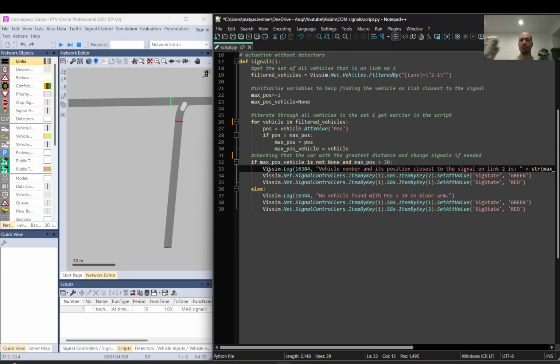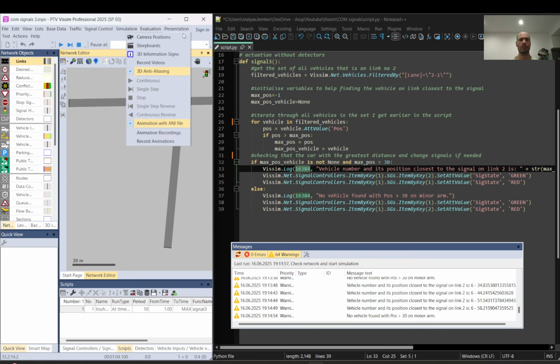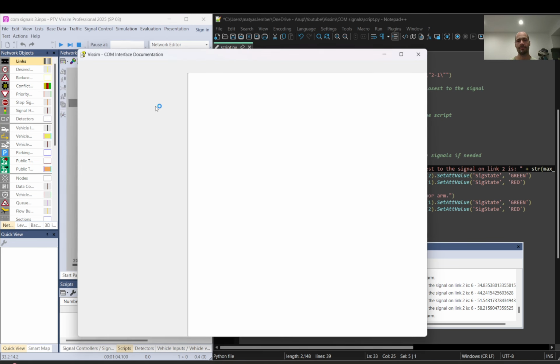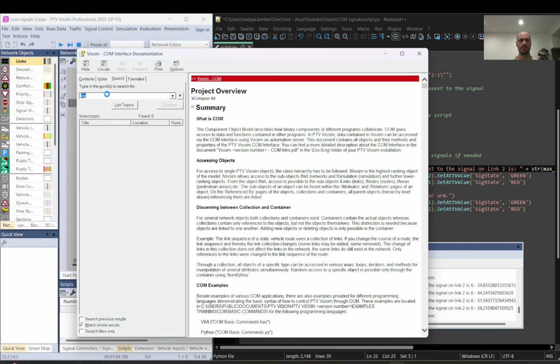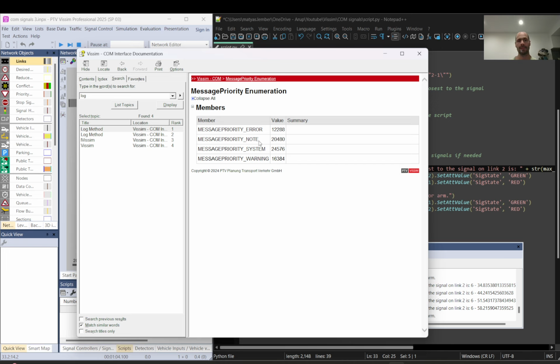You can do that by using a log, this here. So you say vissim.log, that says you sent some message there, and this number is just an arbitrary number. It represents the type of message. As you can see, it says priority warning, and this priority has this number. You can just find these if you go to the COM help and you just put log method, message priority, and here you can find.